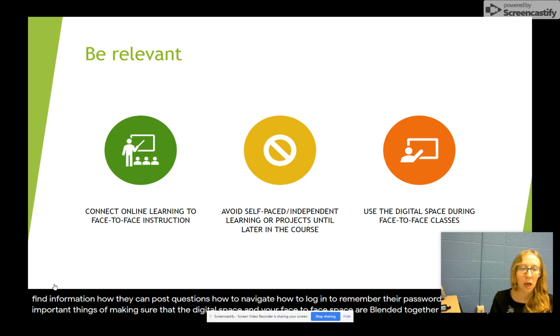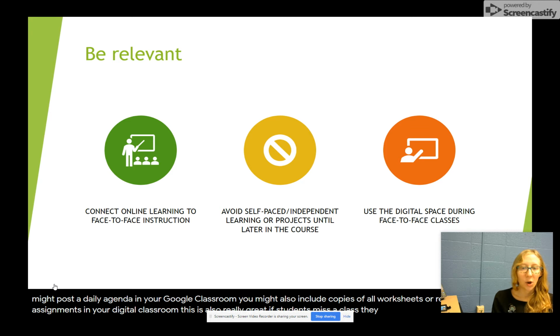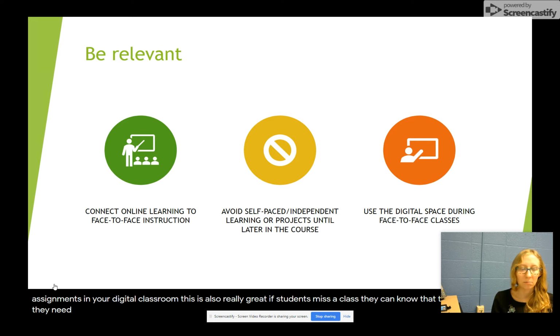So for example, you might post a daily agenda in your Google Classroom. You might also include copies of all worksheets or readings or assignments in your digital classroom. This is also really great if students miss a class. They can know that they can find what they need in your digital space. So the more you can connect the two spaces and think of them as really one and the same and highly integrated, the better it will be for students.